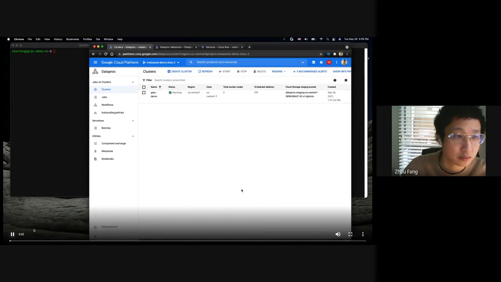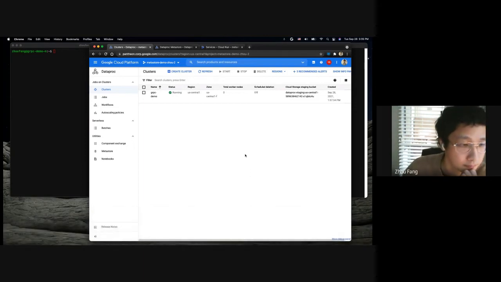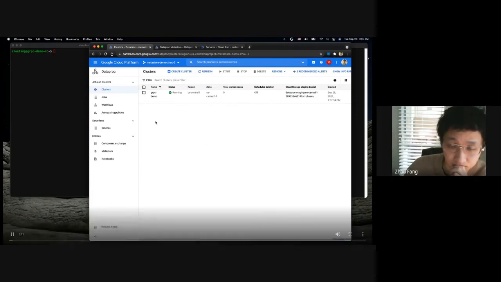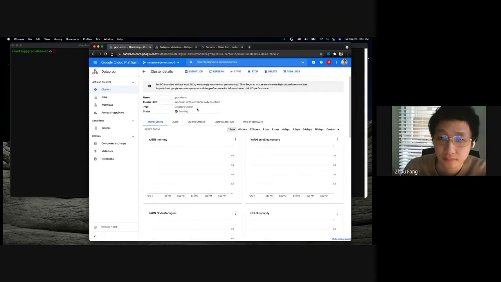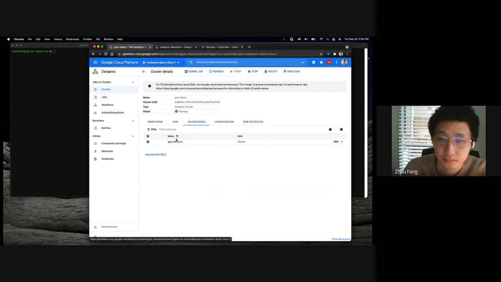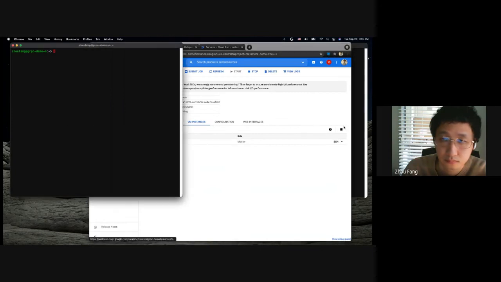Now I will play this demo. In this demo, we will use a gRPC proxy to connect a Dataproc cluster to a Hive Metastore. I already created the resources that we will use in the demo. First, we have a Dataproc cluster called gRPC demo. It has a master node and no worker node because we don't need a worker node for this demo. And I already used SSH to log into this master node and opened the two windows here.